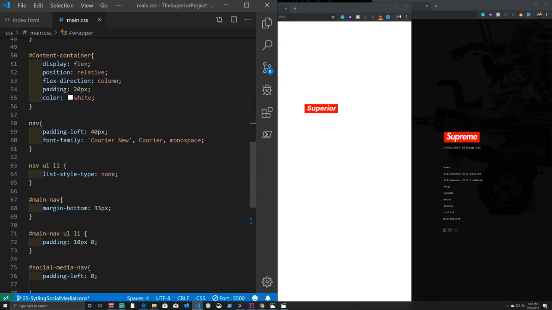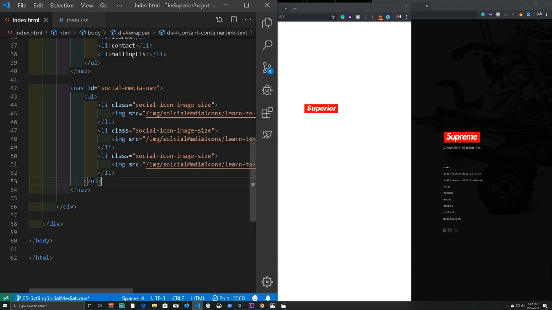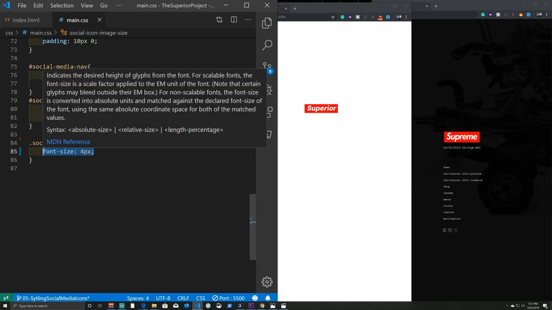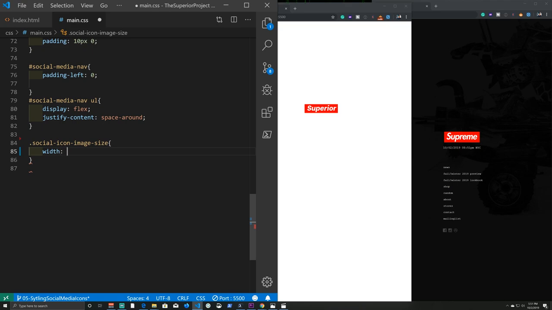What we're going to do is go into our main.css. Here we have this set for font size. But let's go back over here and take a look at this social media icon image size. So we have this li. What we can do is give this li a width. We can say we want this width to be 20 pixels. Save. And now our icons come back because we've just set the width on those li items.